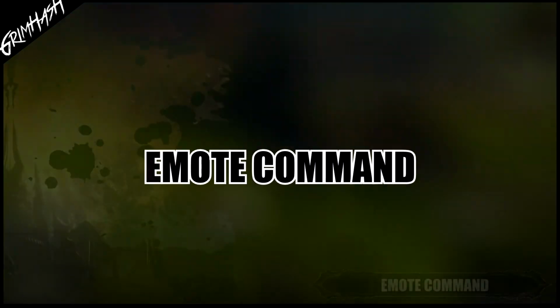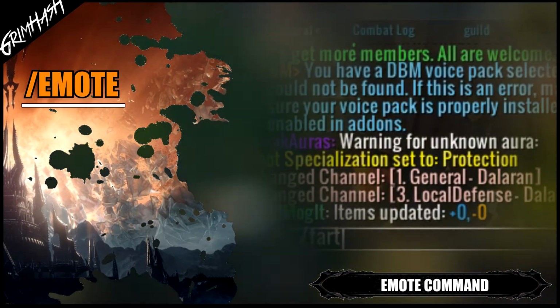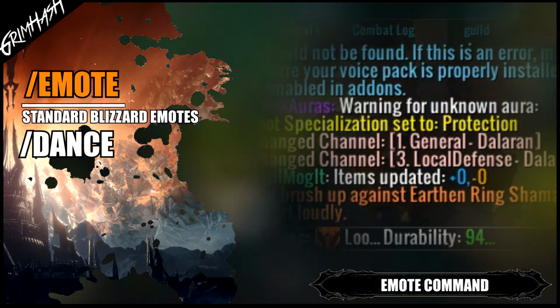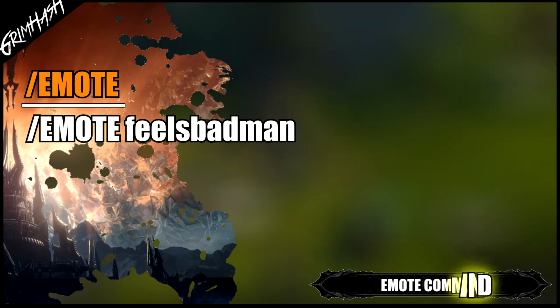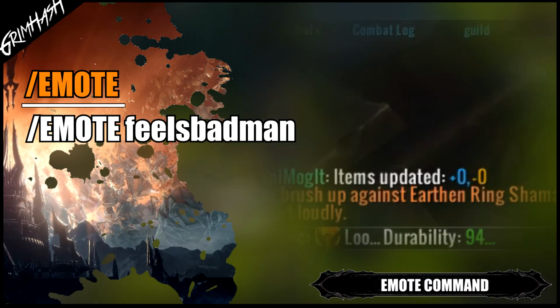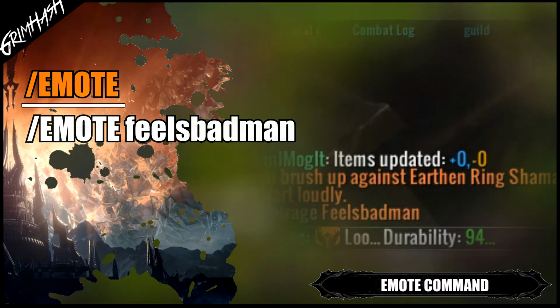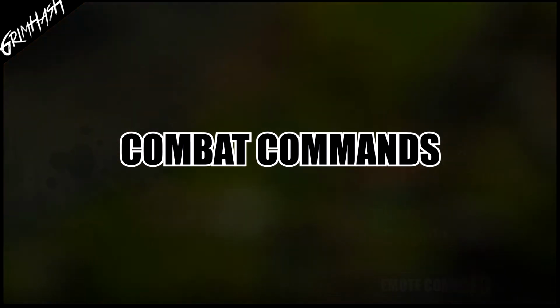Now also, a little bit of fun here, is you can also do /emote. And you can create your very own custom emote. So if you do /dance, or /fart, or any such things, it will actually show as a slightly different colour, meaning it's an emote. If you do /emote as a macro, and then type something after it, that text afterwards will appear as the given emote. But on to the big ones, the combat commands.